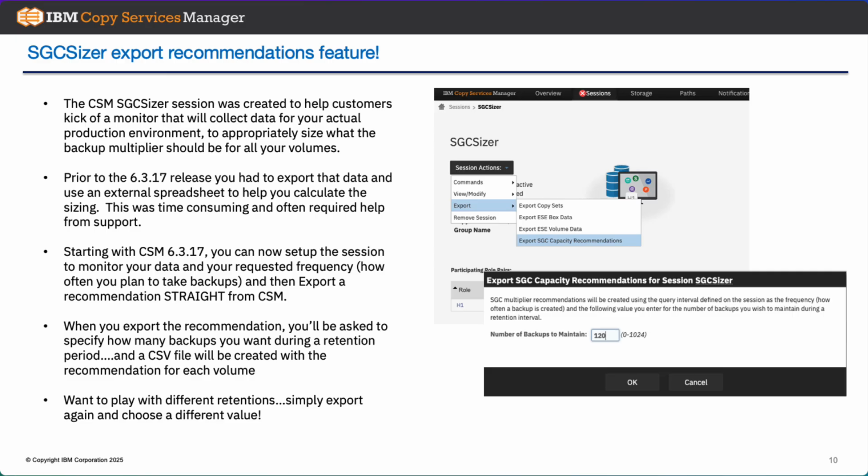Okay, the next one, if you're not familiar with it, the SGCSizer session was created to try to help customers size their safeguarded copy environments. So when you create a safeguarded copy environment, you have to actually define backup capacity for all the volumes that you're going to create backups for. And that backup capacity takes in what they call a multiplier of the size of the source volume.